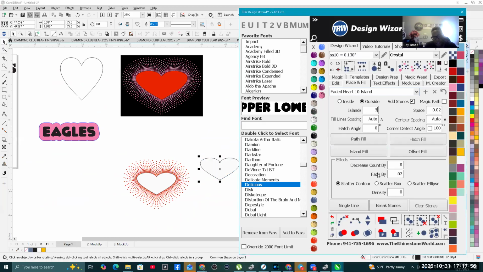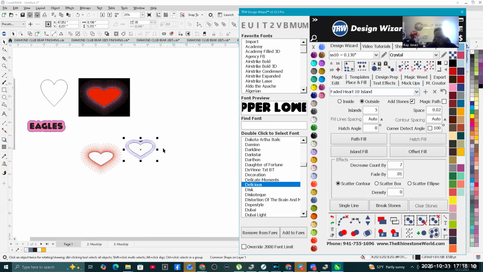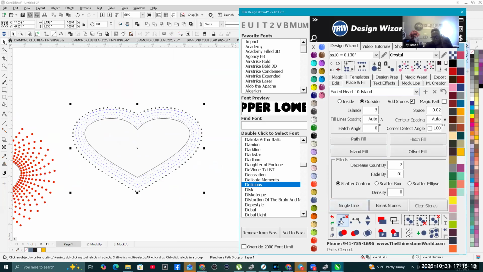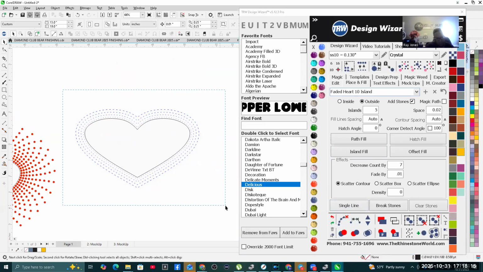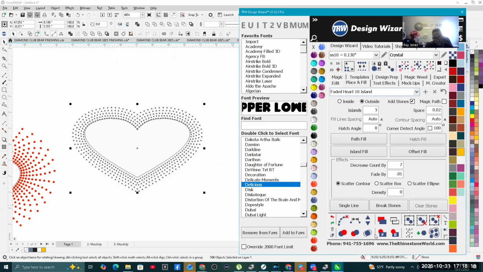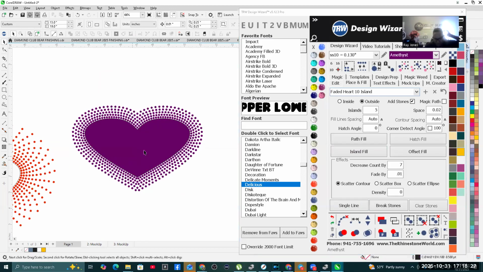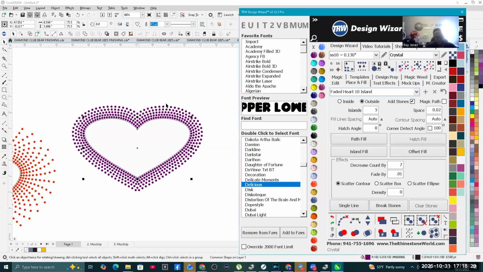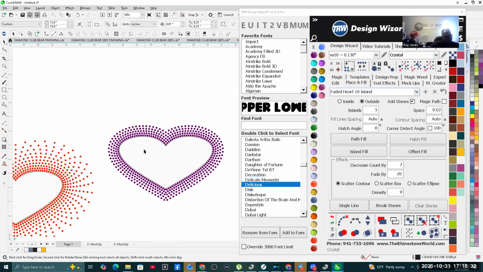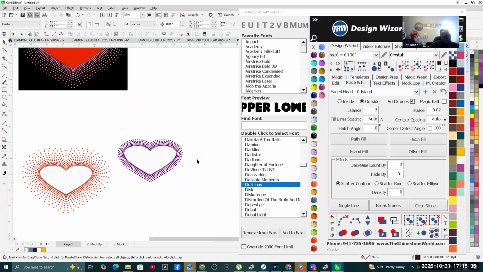So let's say we only wanted 5 islands. We want to decrease the count by 7. And then the fade by 0.01. Let's go island fill. Clear the path. Merge. Oh, well, we got to highlight it first. Clear the path. Merge overlapping stones. Let's change it to purple so we can see it. Let's change this to white. And there we have it. There we have our scatter effect.